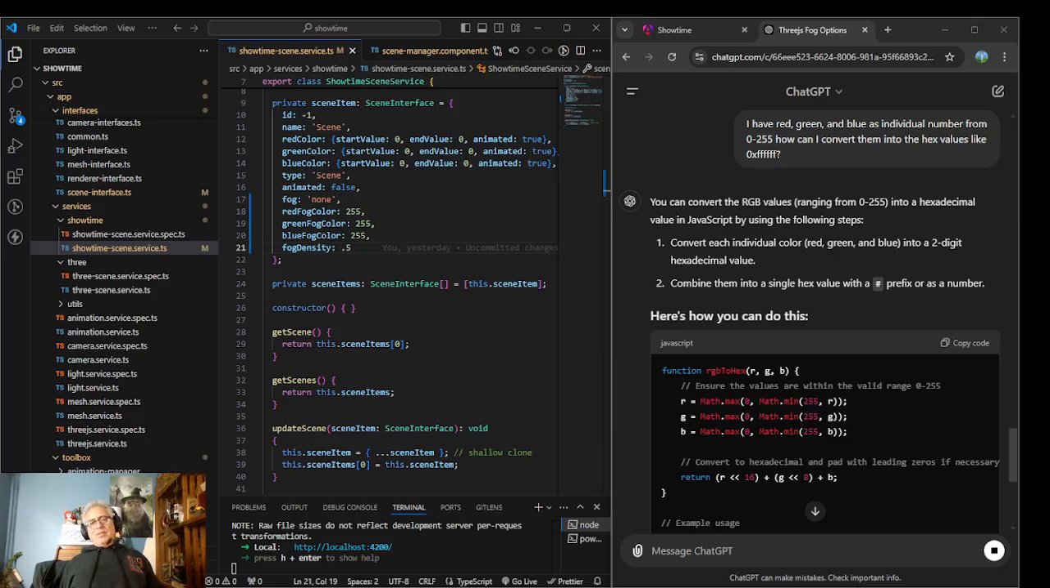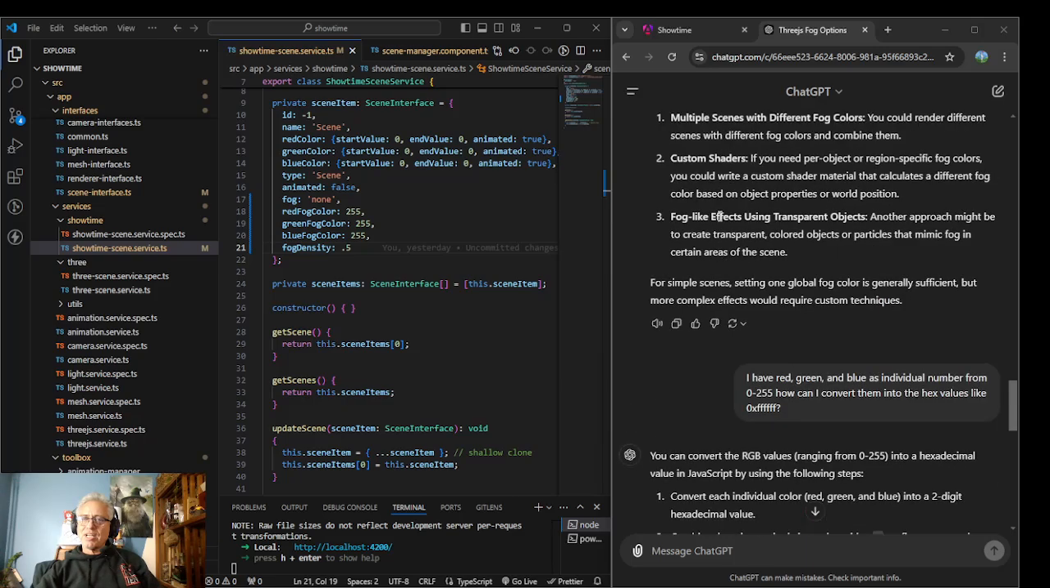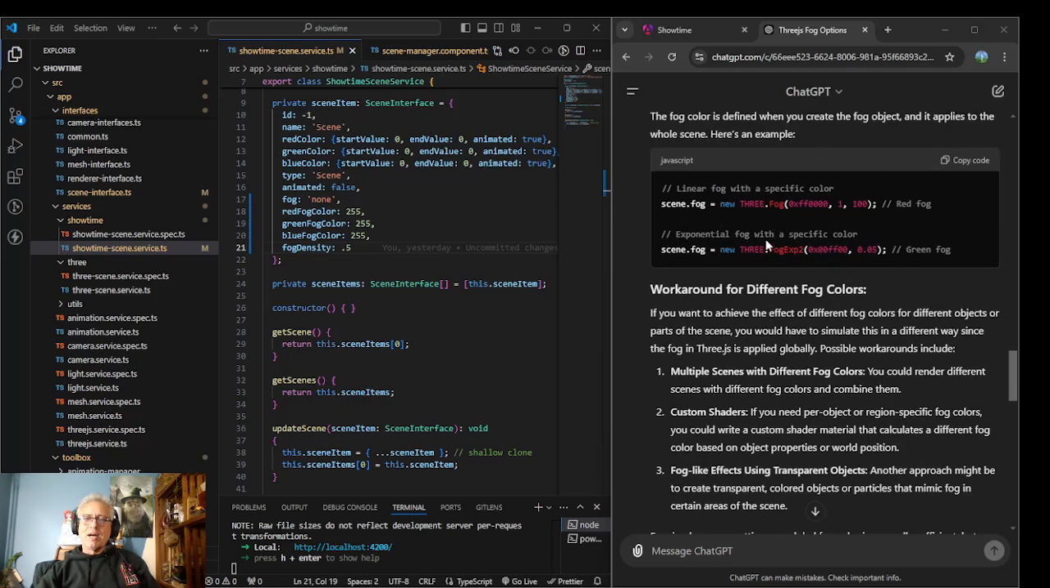Hey everybody. So yeah, today I was planning to start working on the hex on the fog. And I had been asking ChatGPT about setting the fog as either a fog EXP or fog, and I noticed that it was in this format.